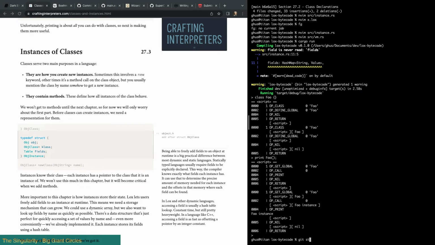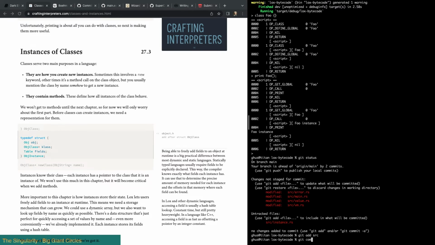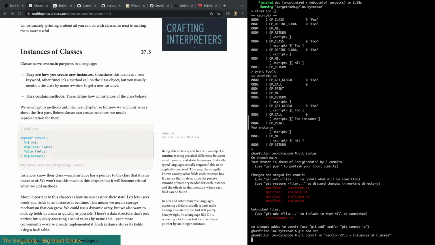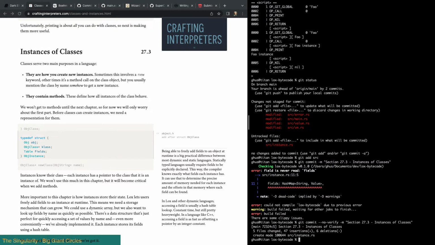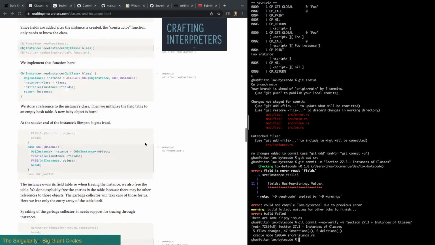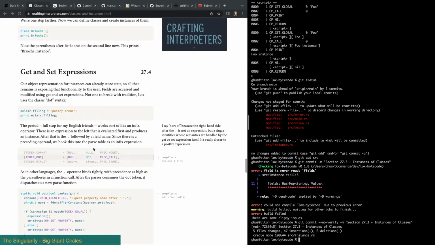Git status, git add source, git commit -m, section 27.3, instances of classes. And of course we're going Clippy. Aha! Oh, right. In order for Clippy to be happy, oh, we can do no verify. There. Just skip all of that. All right, that's just for now. We're going to fix it in the next section here.